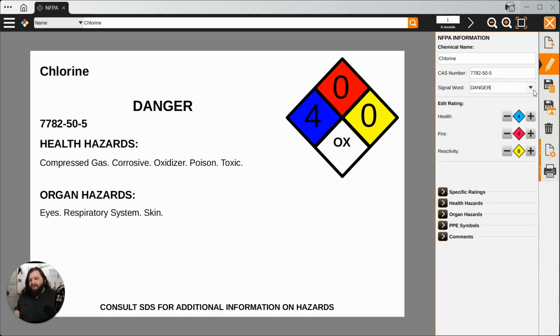Since this is already following an SDS sheet, I won't need to make any changes to these since they're already going to be accurate as I need, but if that is something that's necessary from your side, go ahead and make those changes. When it comes to the ratings itself, use the plus or the minus to actually increase or decrease those values. They'll go from 0 all the way up to 4 depending on the severity of the rating.